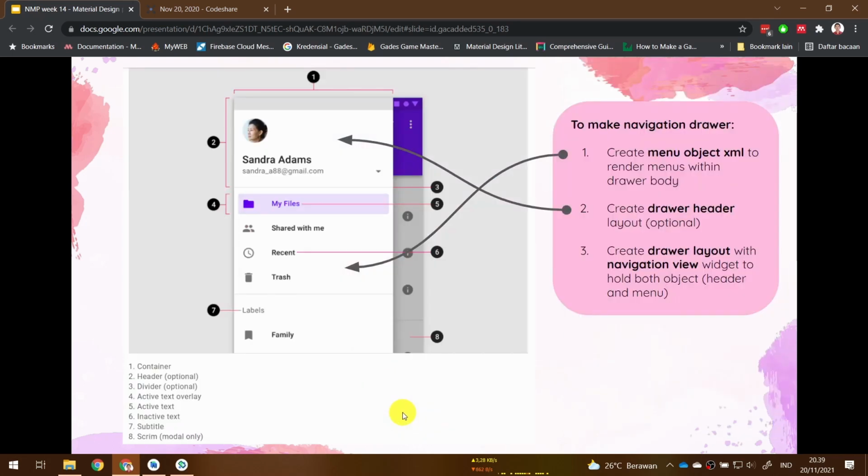So this is the structure of the navigation drawer. We will have multiple sections over here. To actually make a navigation drawer, we must create a menu object XML to render the menus within the drawer body. Optionally, you can create a drawer header if you want. This is the header, and this is the menus. We will create a drawer layout with a navigation view widget to actually hold both objects, the drawer header and the drawer menu.